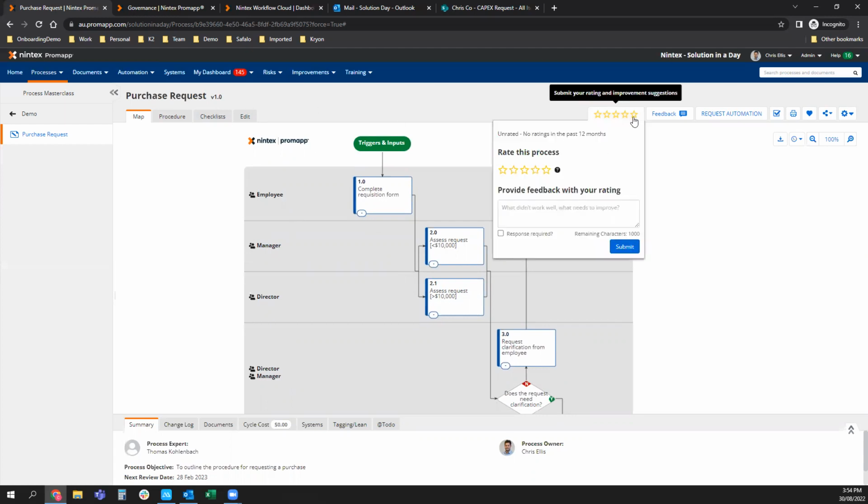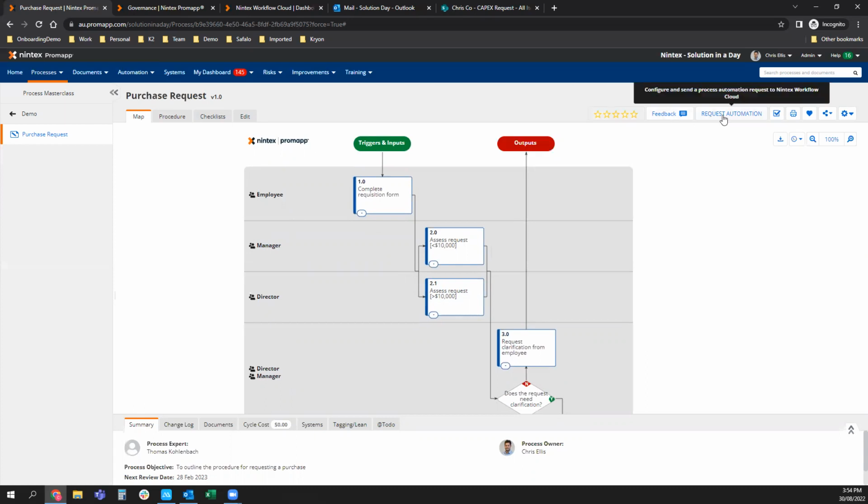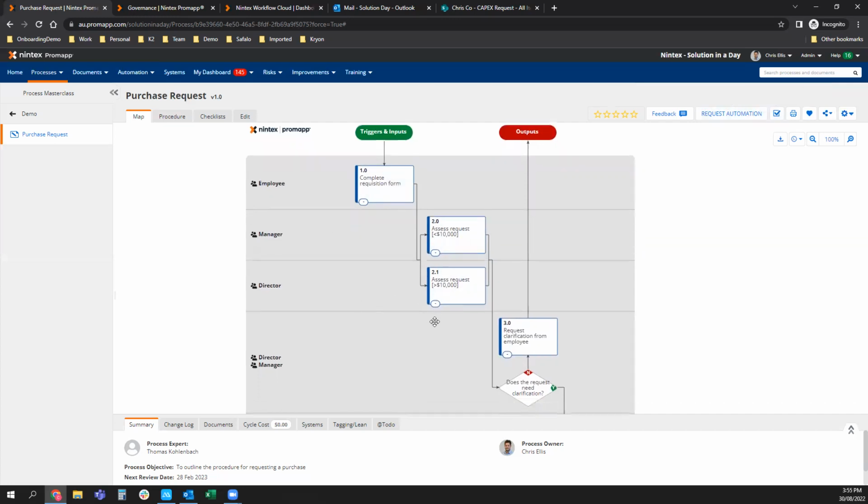We can review this process now that it's been published. So we can actually rate processes, and we can request automation. So we can actually move this straight to a Nintex Workflow Cloud environment as a ready-built workflow. And finally, we can create a checklist based on this process itself.